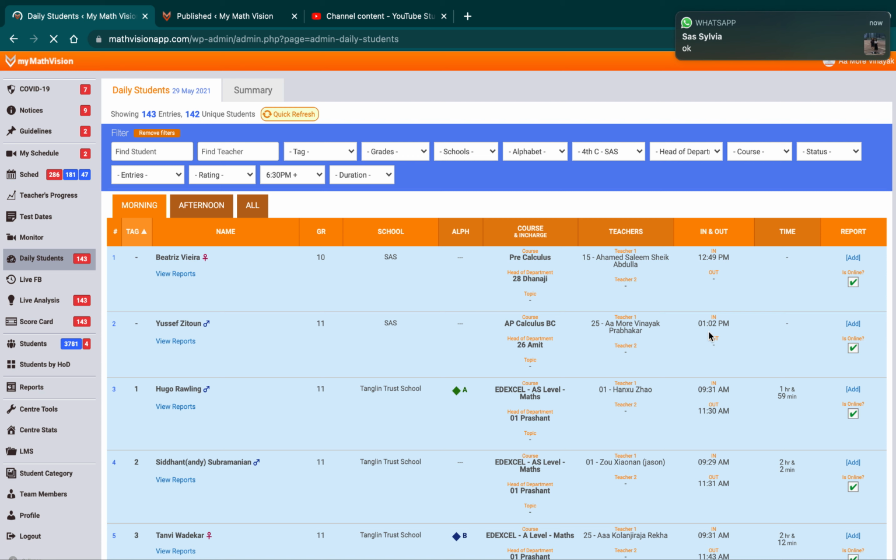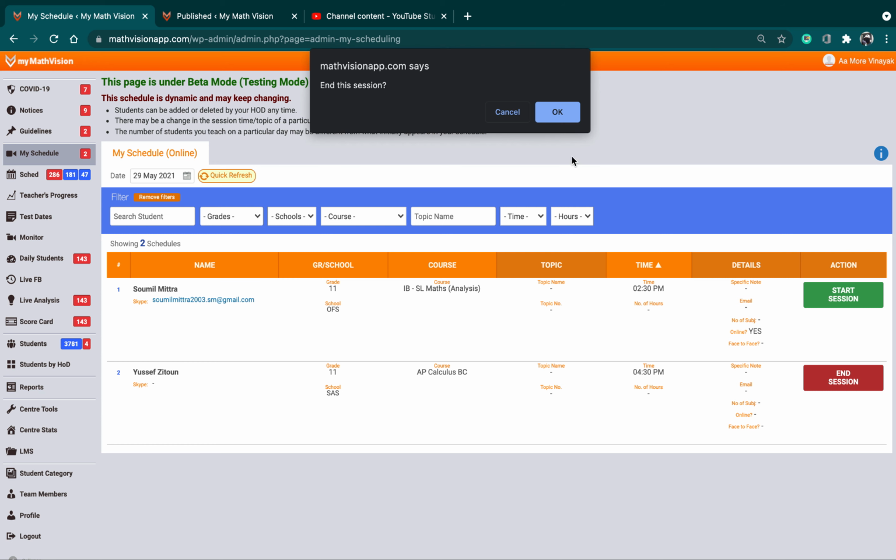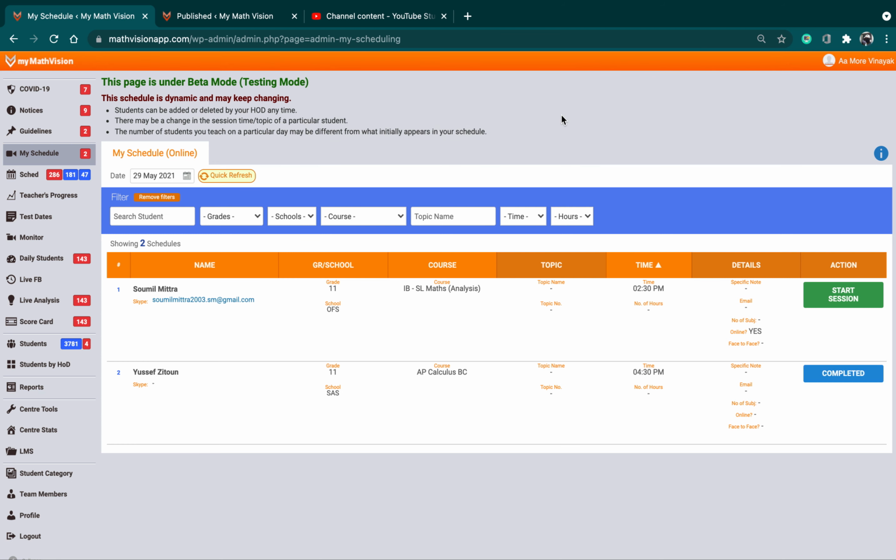Now after the teacher finishes the session, he will again go to the My Schedule tab. After going to the My Schedule tab, you can see there is a button End Session. So he will click on End Session and the session is ended there. The teacher needs to click end session after he or she finishes the session.